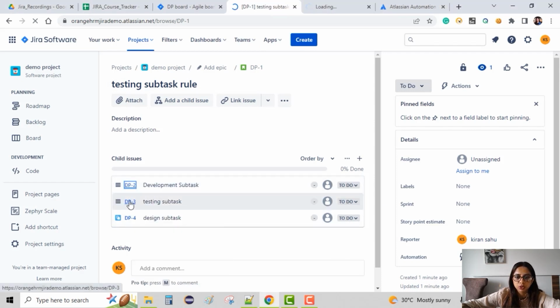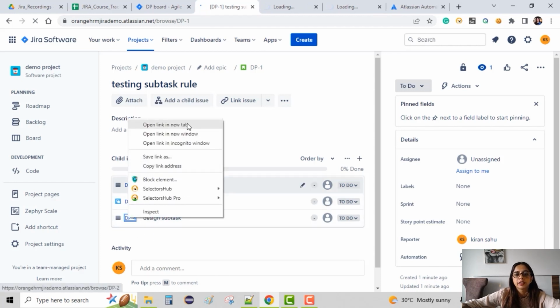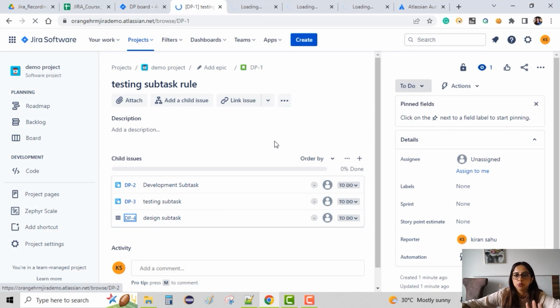So we remember in the development subtask, we have put some labels. In the testing, we did not put any label. And in the design also, we have put some labels. So I'm opening all these 3 subtasks in different tabs, and we'll see that whatever rules we have set is working as per the requirement or not.